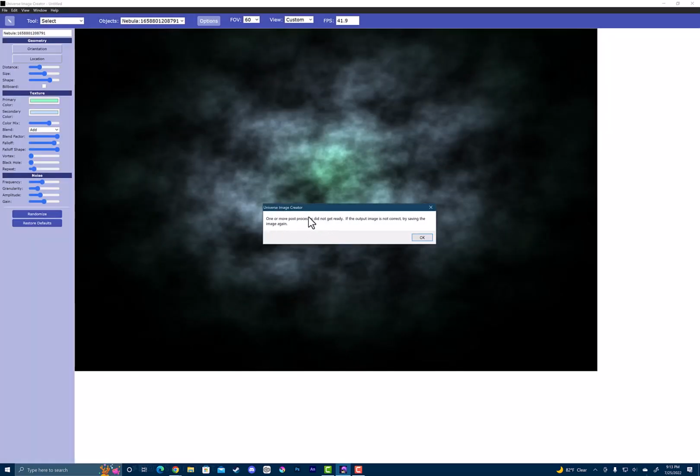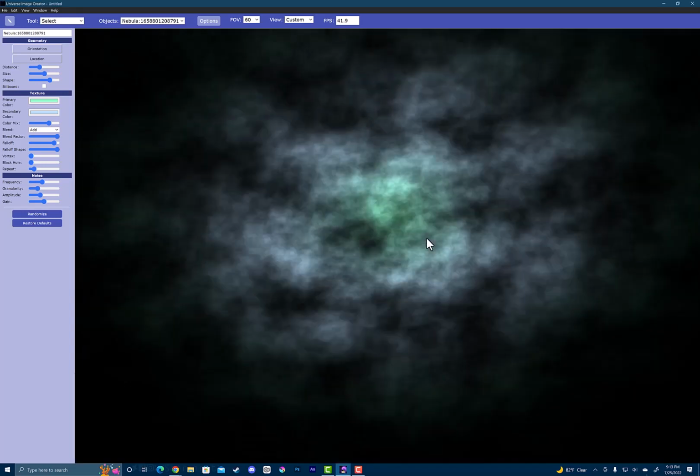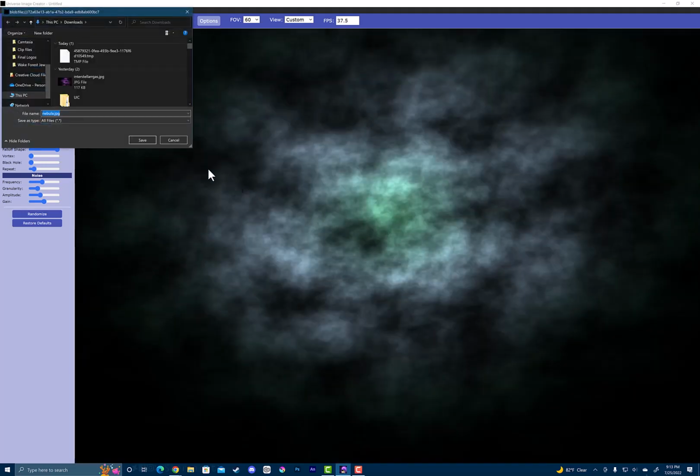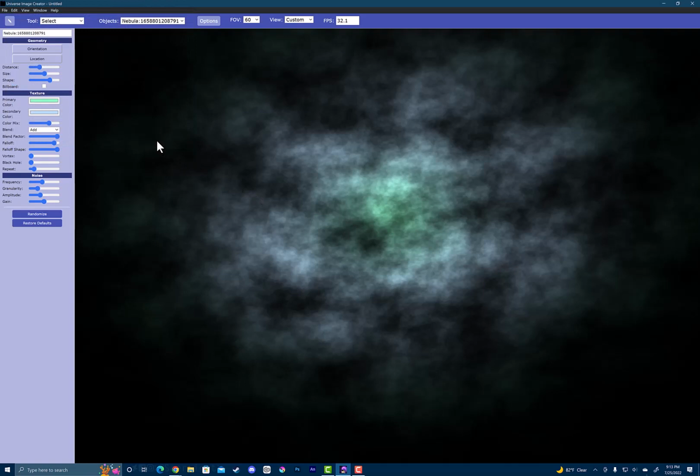Sometimes it's going to pop up with this. You just click OK, and it should be fine. And then click to save on the computer, and there you go.